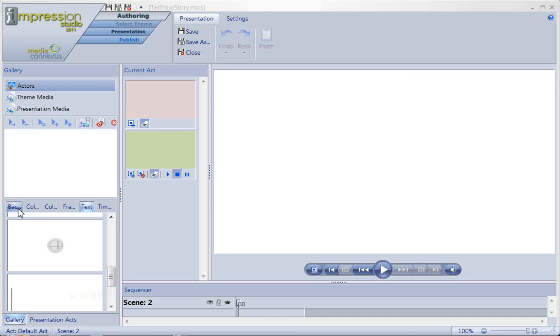Let's get to work. This is Impression Studio's main workspace, and where you'll be doing most of your storytelling. This big white rectangle is our stage. Right now, our stage is empty. We need some set pieces and actors. They're right over here in the gallery toolbar.